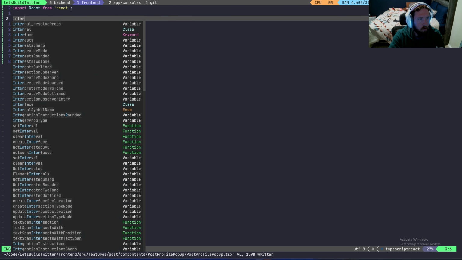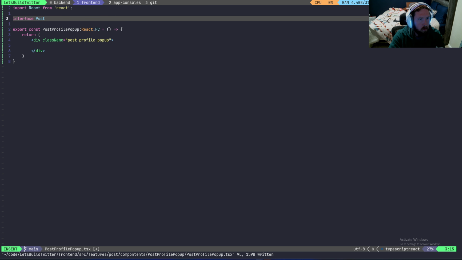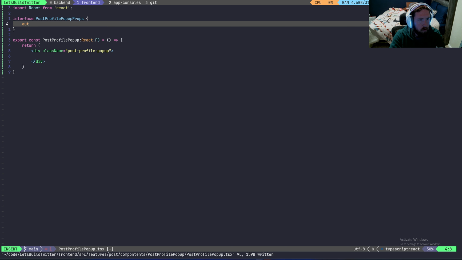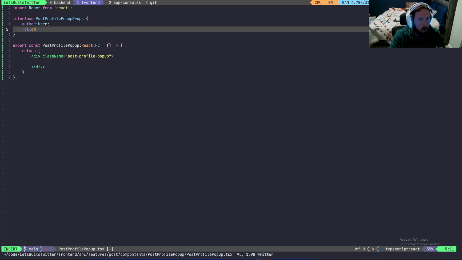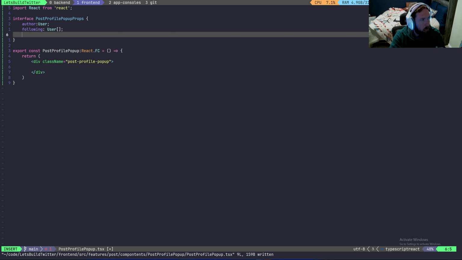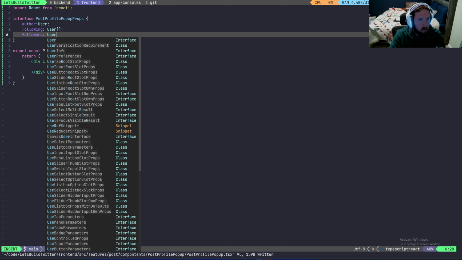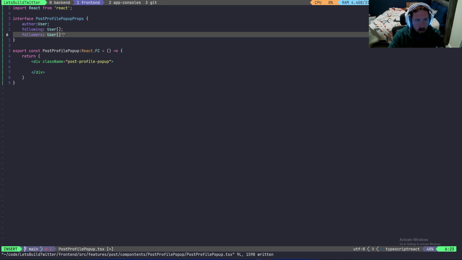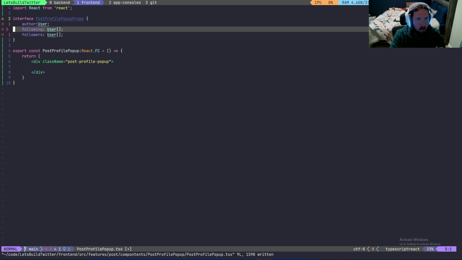So let's go ahead and say interface, and we're going to say post profile pop up props. I told you it gets worse. So this is going to have an author of user. This is going to have following. Okay, I did spell it right. Following, which is a user array. And we're going to have our followers, which is a user array. And it's going to make more sense why we need this in a little bit. So bear with me here.